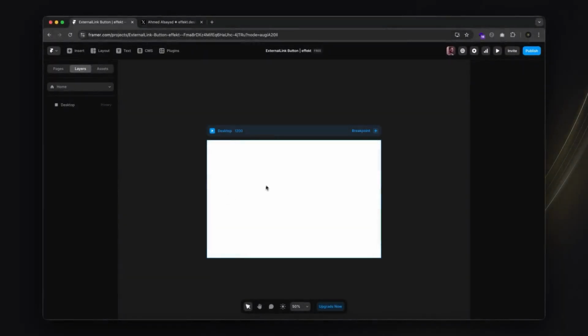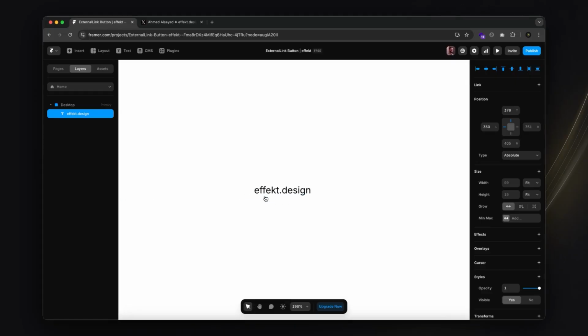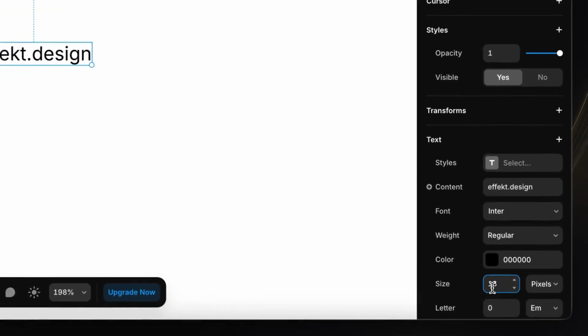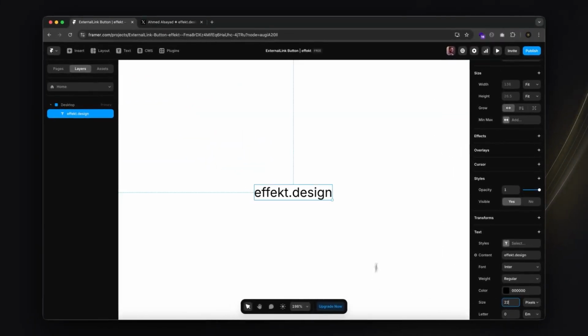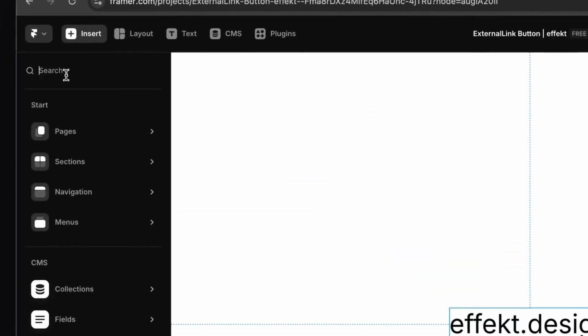All right, so we're starting off here from scratch. We are going to start by creating a text layer, and we're just going to say effect.design. This is going to be the button text. Let's zoom in. Let's make this 18, or let's say 22, okay? Next step is adding in our arrow. So it's actually going to be our arrow.